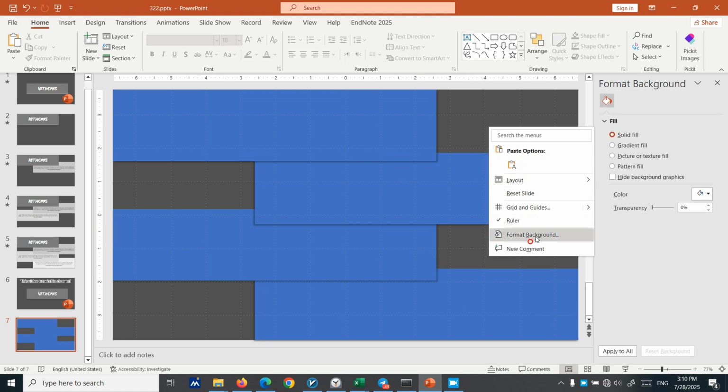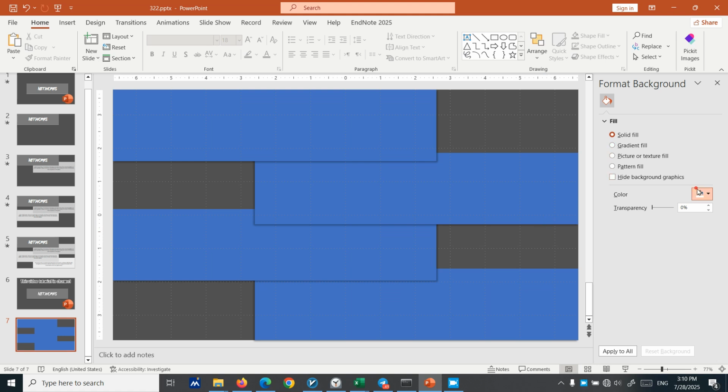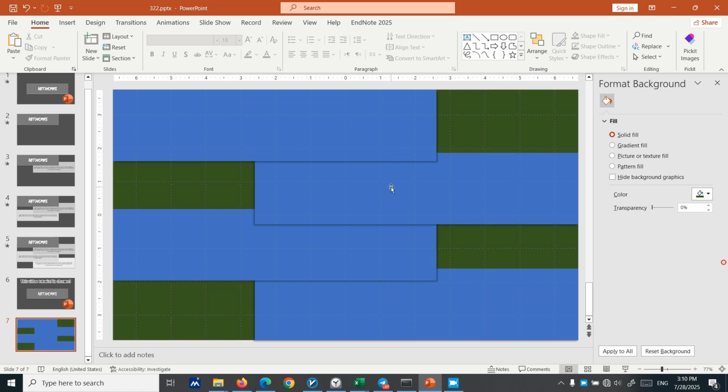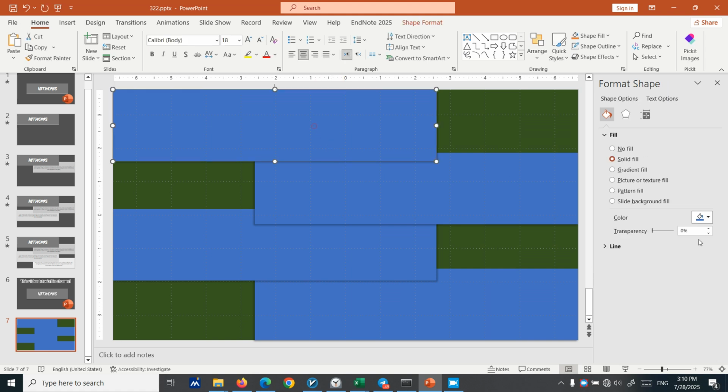We select all of them, format background. And for the background, we are going to use these colors this time. This green type. Okay, this green type is good. And after that, we need to color up the shapes.